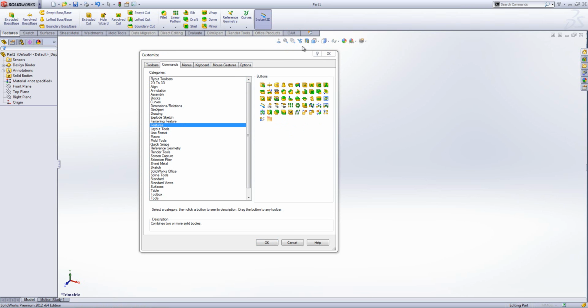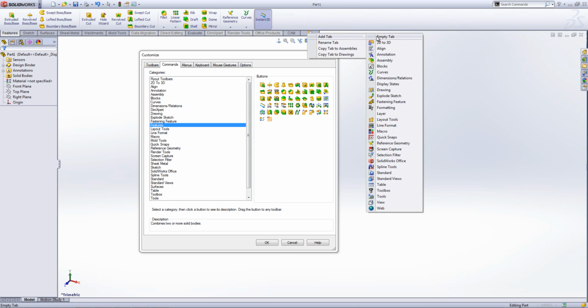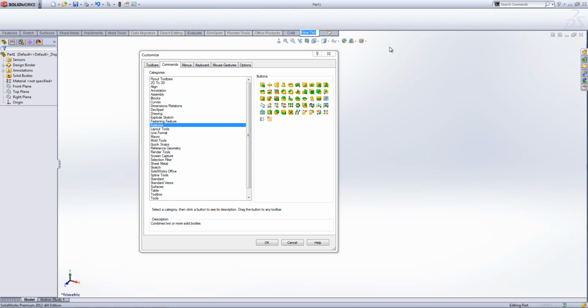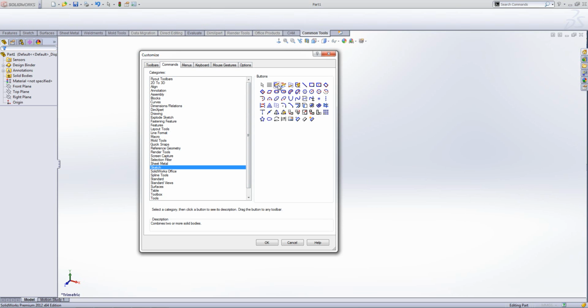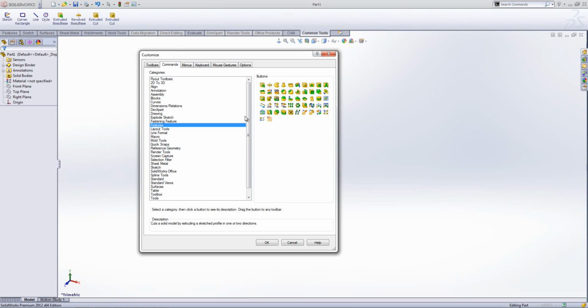It's also possible to add a new toolbar. Just simply right click on the new tab and you can add a tab based on an existing set of tools or a completely new set of tools. So if we go for an empty tab here, I'll call this Common Tools. And on this toolbar, I just want everything that I use on a regular basis. So we may have some sketch tools. We may have some feature tools. And I also do a little bit of sheet metal, so we'll have some of those tools on there.